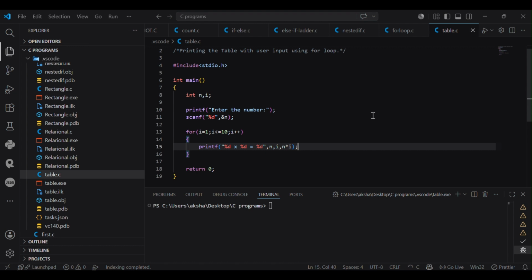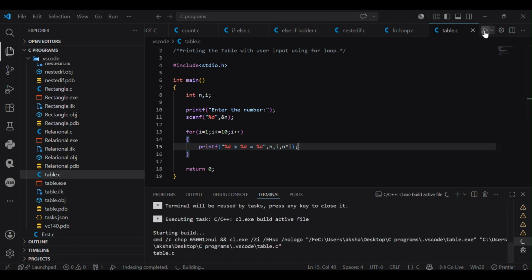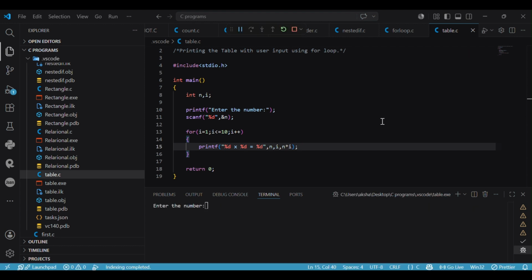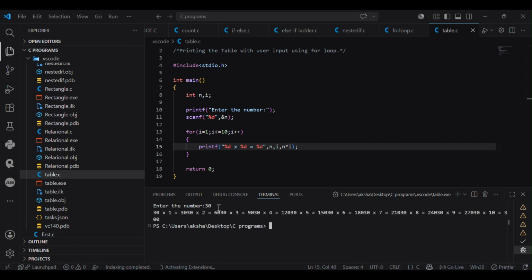It's time to save the program and execute. The message is displayed: Enter the number. I will enter 30. Now you can see the table is printed, but it is in a single line.